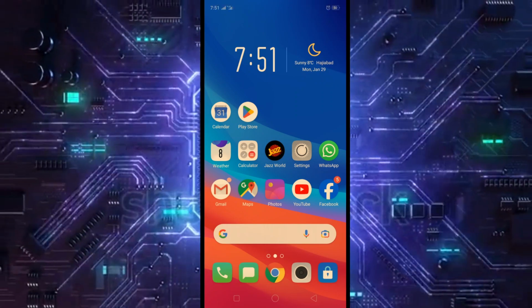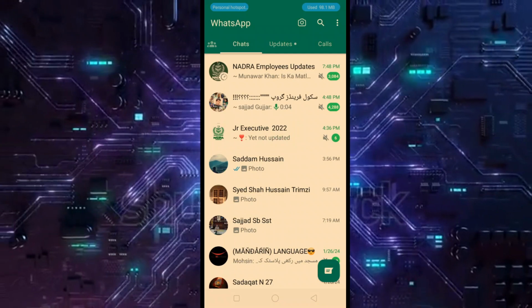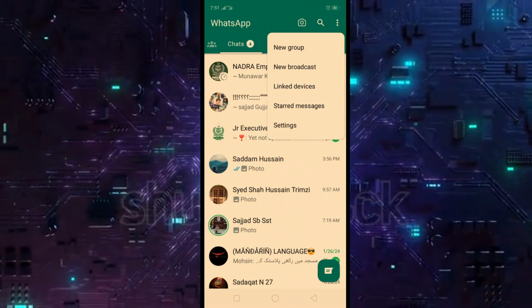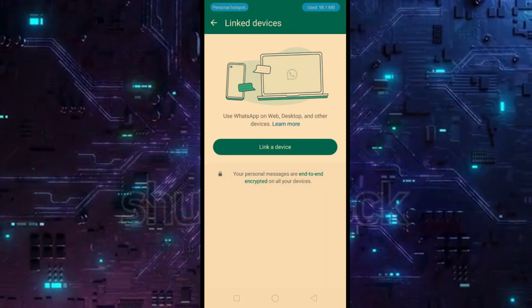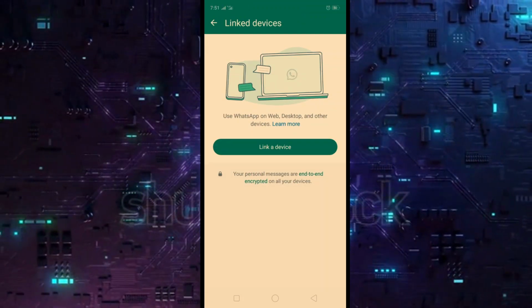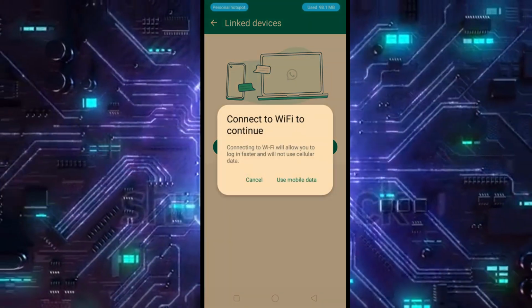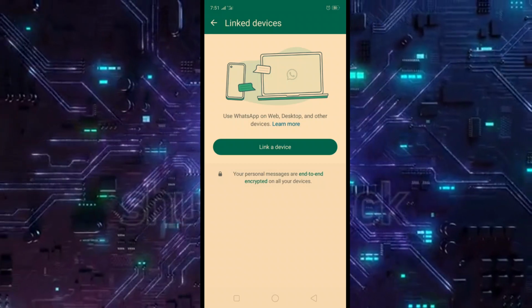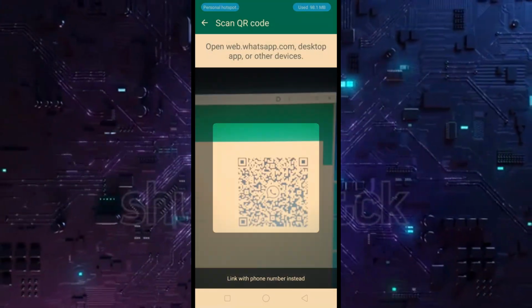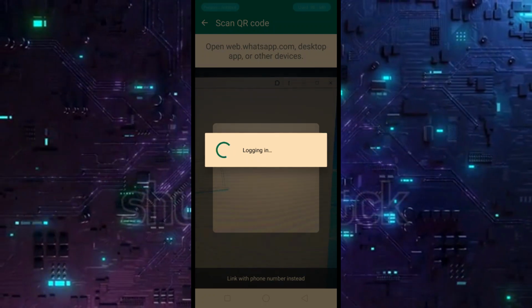When done, open WhatsApp in your mobile phone. Click on three dot and click on link devices. Again, click on link devices. And scan barcode that present in your desktop.